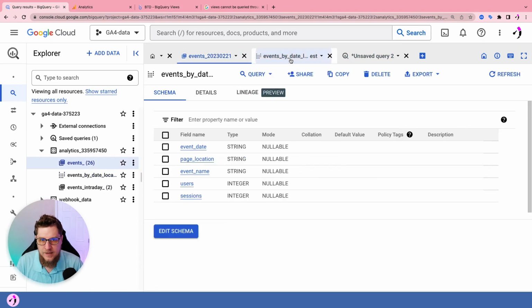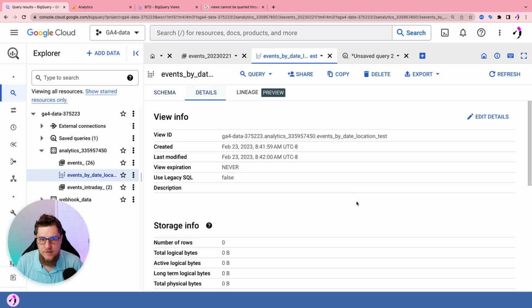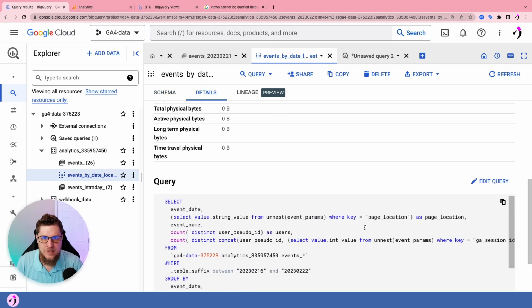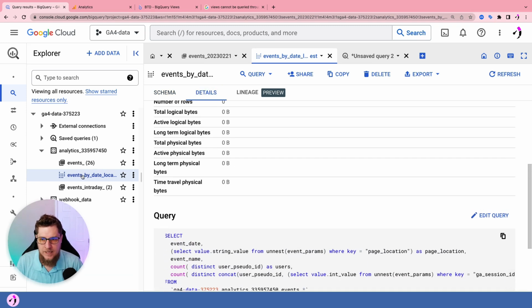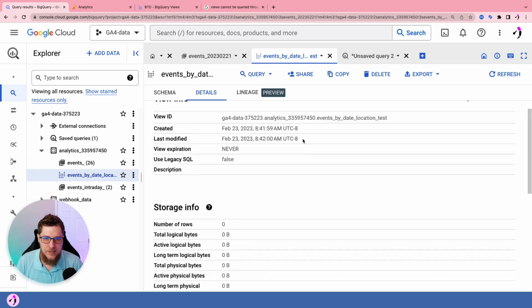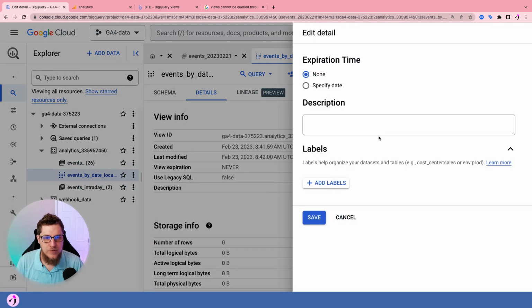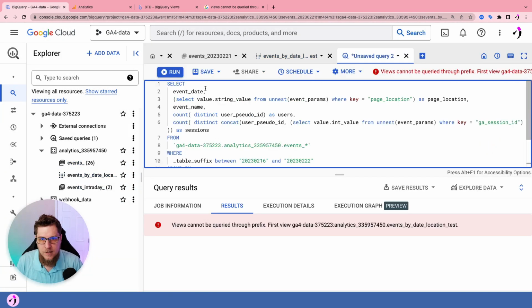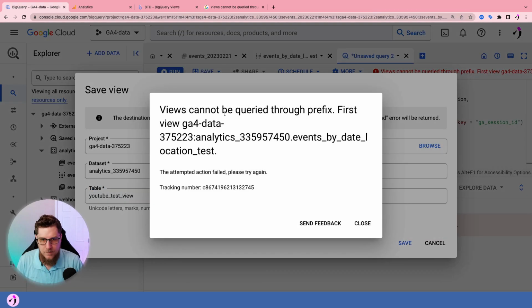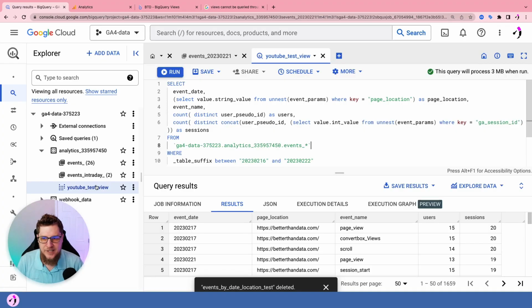I think I know why this is happening. So the query here, we're saving this view with a name that starts with events underscore. So that's kind of like already taken. So we can't do that. So we're going to rename this. All right, we finally got that sorted. Had to delete the view, add this one in. Okay, so fun fact, do not name your views events underscore something.